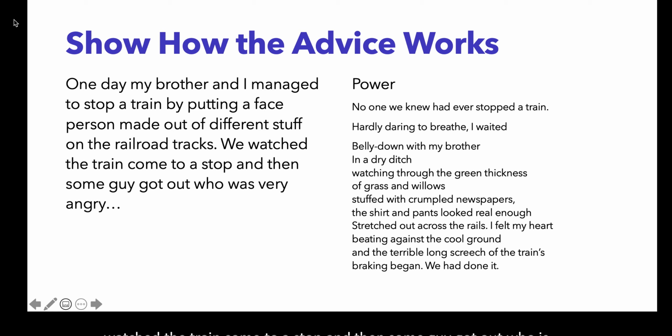Power. No one we knew had ever stopped a train. Hardly daring to breathe, I waited, belly down with my brother in a dry ditch, watching through the green thickness of grass and willows, stuffed with crumpled newspapers. The shirt and pants looked real enough. Stretched out across the rails, I felt my heart beating against the cool ground, and the terrible long screech of the train's braking began. We had done it.